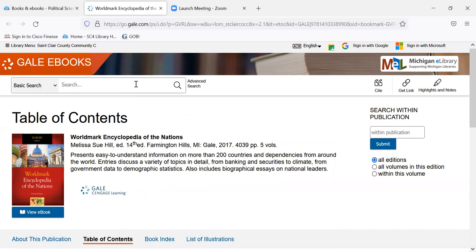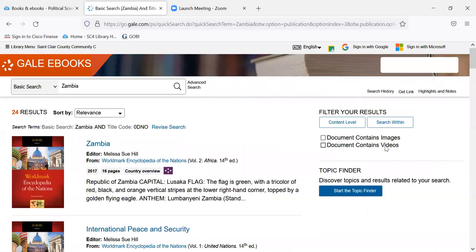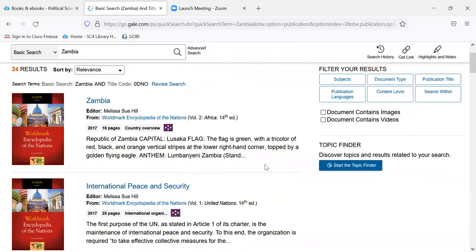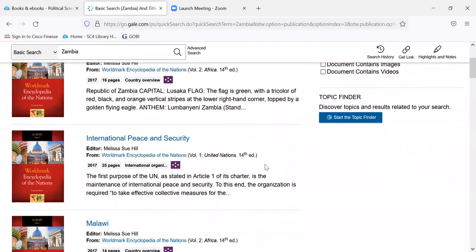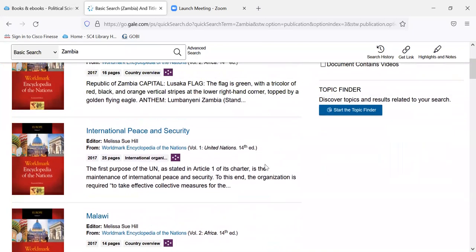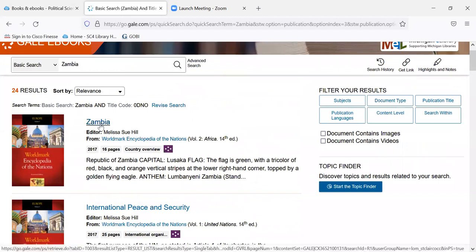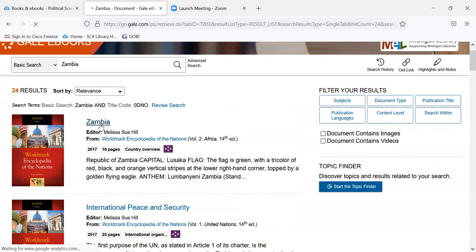Now, if I search up in this search box when I'm in the Gale eBooks and put in my country, I'm going to use Zambia for an example here, it would search all of the Gale eBooks that we have for Zambia, which is fine if that's what you're looking for. But if I wanted to just search this title, I can search within publication over here and type in my country. So I came up with all the areas where Zambia is mentioned within Worldmark Encyclopedia of the Nations. I'm going to choose the main heading, Zambia. I had 24 results.